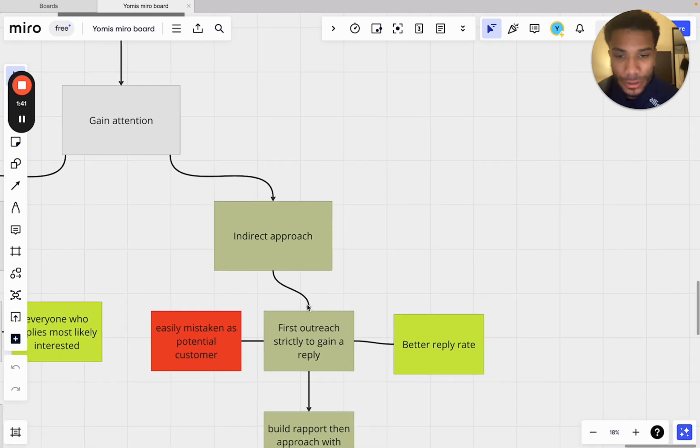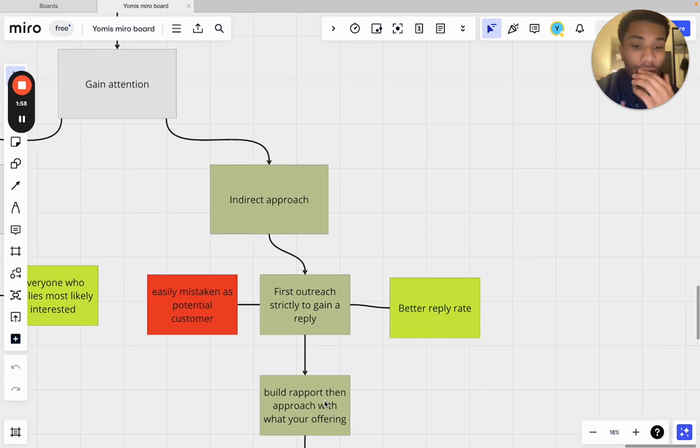The indirect approach is where your first outreach message is strictly to get a reply. Obviously, you're not saying something ridiculous, but you're not going straight into trying to sell yourself. You're not mentioning your appointment setting straight away. Maybe it's just building a bit of rapport, then you approach them with what you're offering. So it's kind of the long way around things. These conversations tend to last a bit longer because you need to build that trust with them.